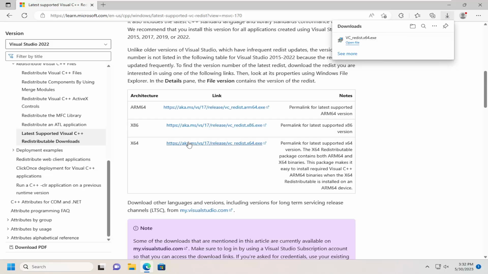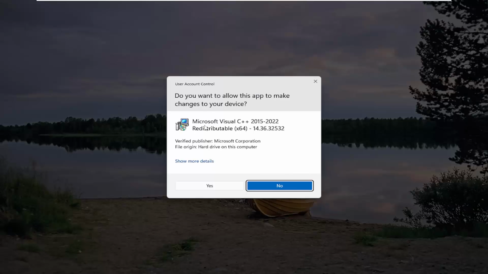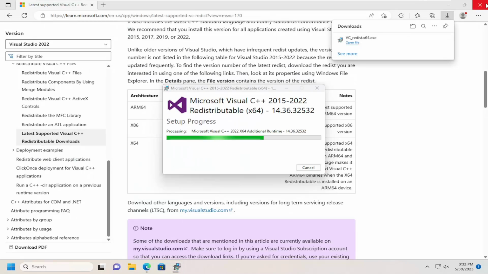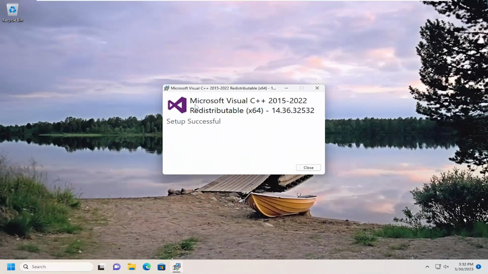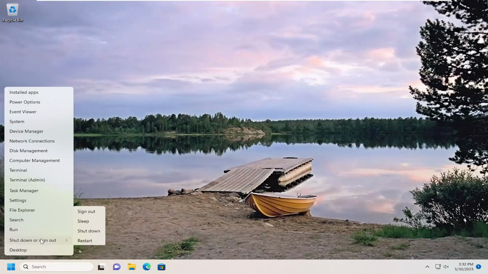So just go ahead and select the latest download here, run that file, accept the license terms and conditions, and then select install. If you receive a user account control prompt, select yes, and you just would let this proceed with the installation here. Setup was successful. Again, let's just restart your computer nonetheless, so just give that a moment.